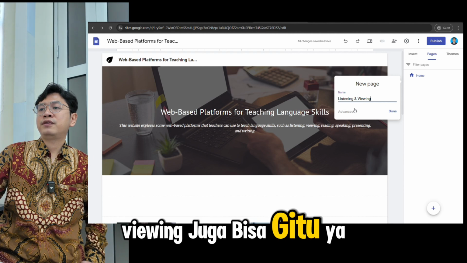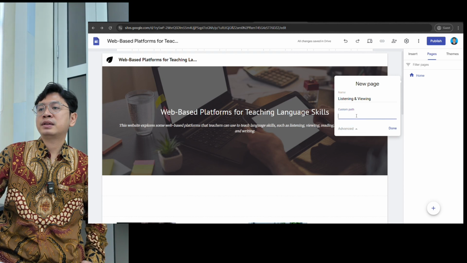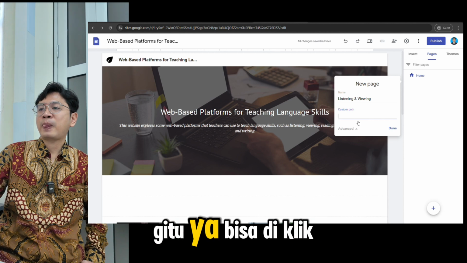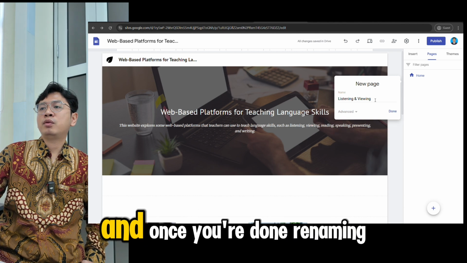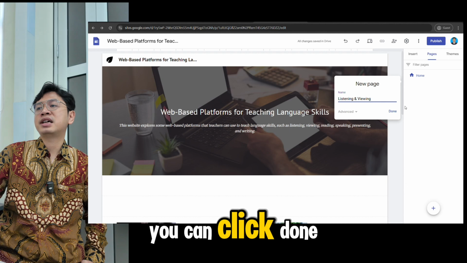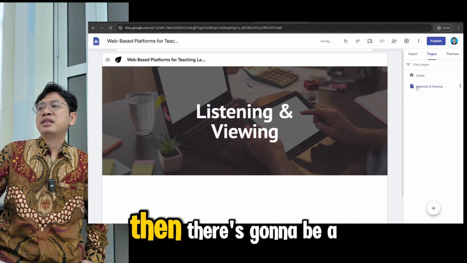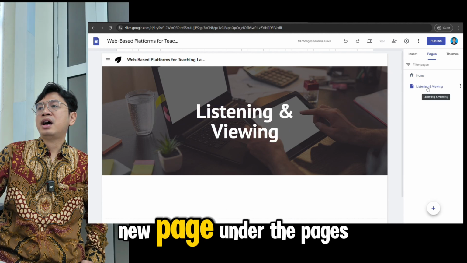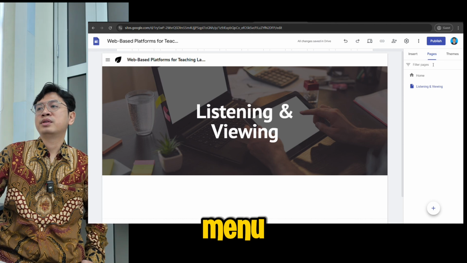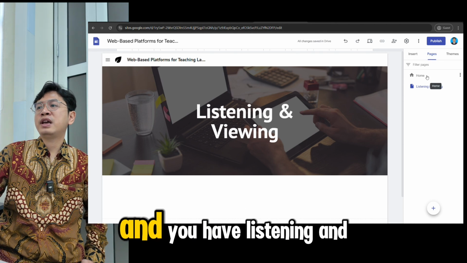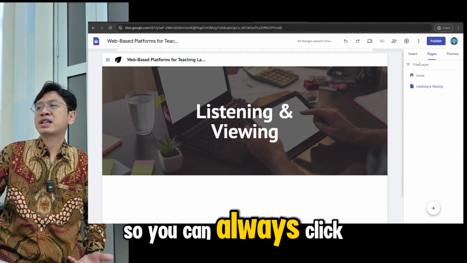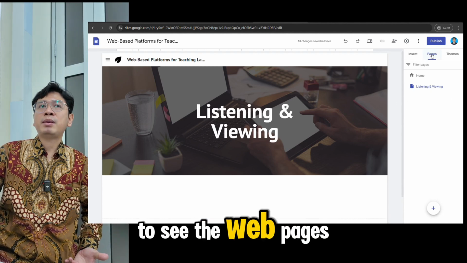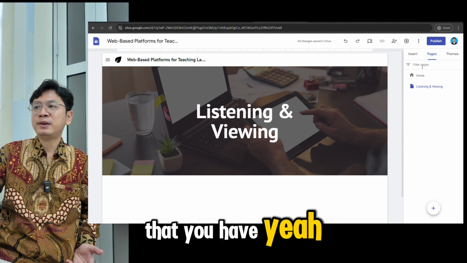And then if you need to add or edit certain details about this one, custom path gitu ya, bisa diklik advance. Tapi for now I think you do not need that menu. And once you're done renaming it, you can click done. Then there's gonna be a new page under the pages menu. So you have home now and you have listening and viewing, or the new page that you have created, right? So you can always click the pages button to see the web pages that you have, ya.